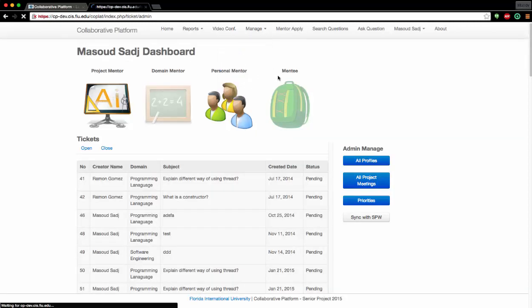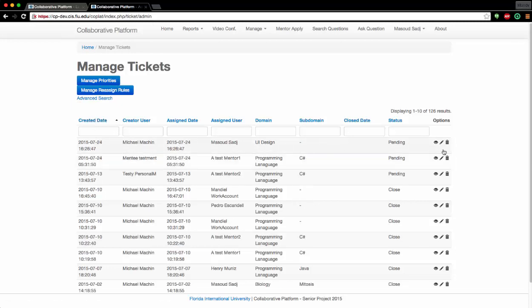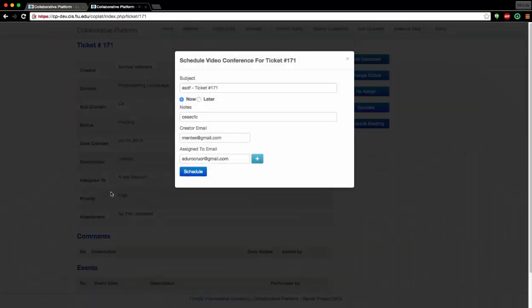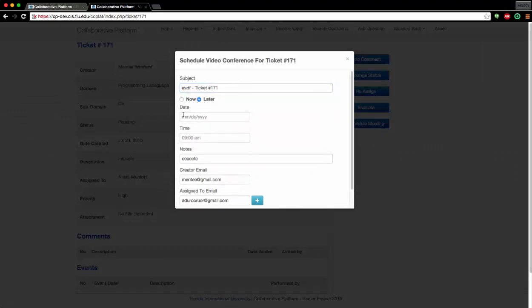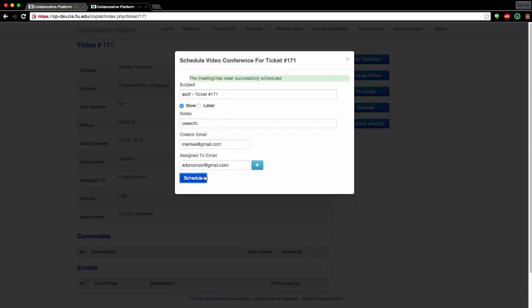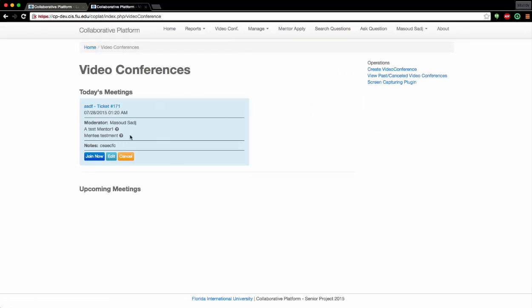Manage tickets. I'm gonna go ahead and view, for example, this ticket, which is assigned to the admin. So I'm gonna go ahead to test mentor 1, and schedule a meeting. It prefills a subject for you based on the ticket. I could schedule it for later, or for now, and use the schedule. And the meeting has been successfully scheduled. So as we can see it here on the video conference, today's meetings.